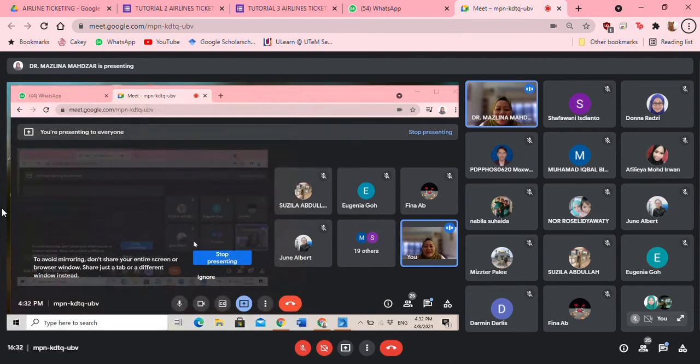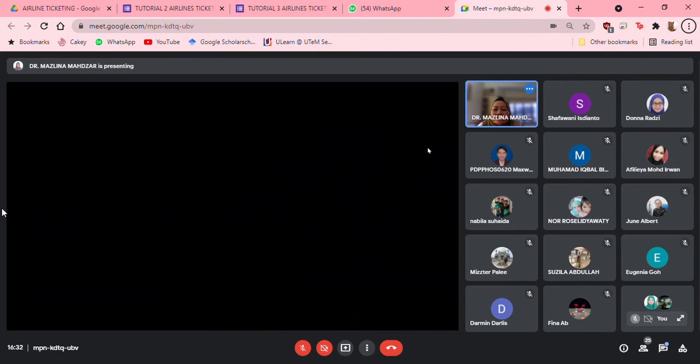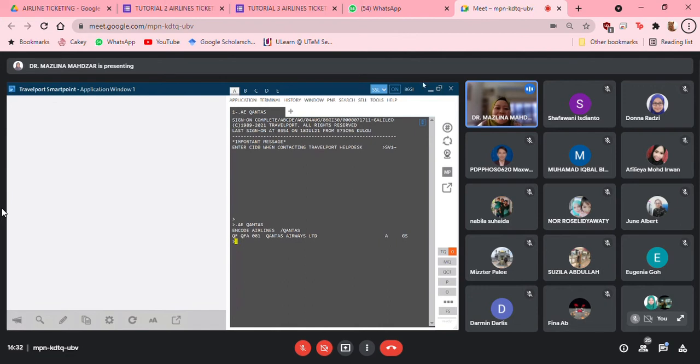Memang ni lah saya terus tunjuk demo on the system lah ya. Menggunakan sistem Galileo. Okay, so these are how the interface of Galileo looks like. Can you see? Okay, Travelport, Smartpoint, so Galileo. Okay, so tadi saya dah sign in lah. Sign in tadi entry dia apa? SON, sign on followed by my ID and also my password.